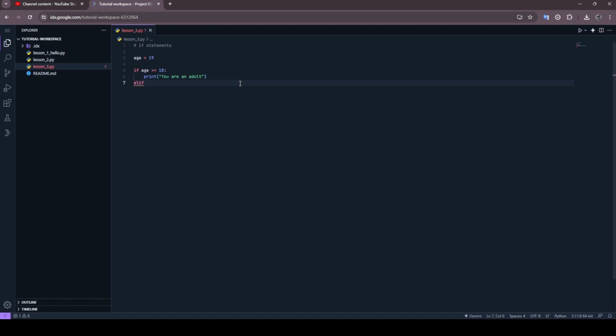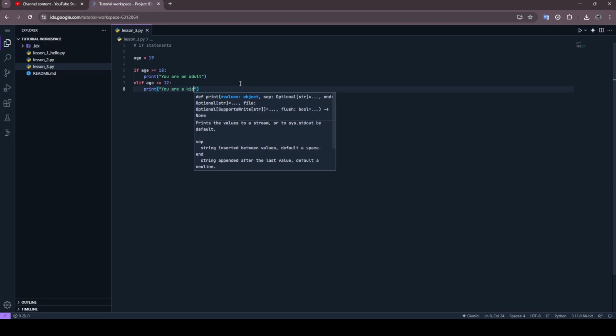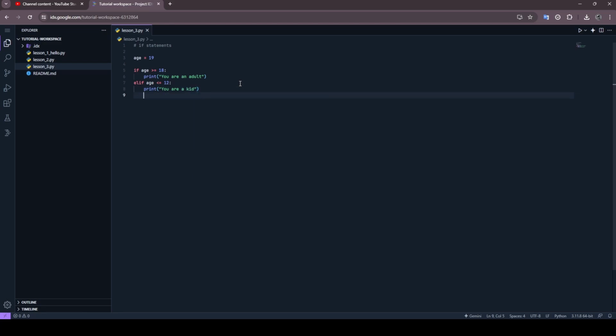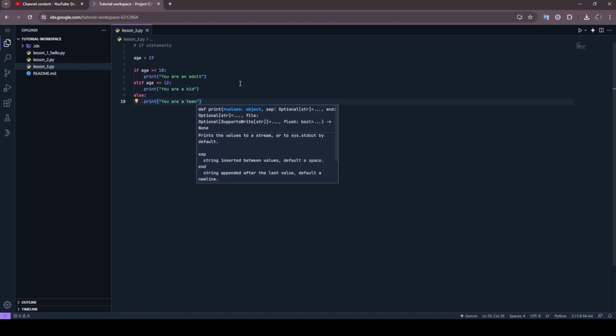Else if, or elif in Python, allows you to set another condition. In this case, if it is smaller or equal to 12, I want you to say you are a kid. So print, you are a kid. Otherwise, if neither one of these two are true, else, that's it, and then go print you are a teen. And this should work.